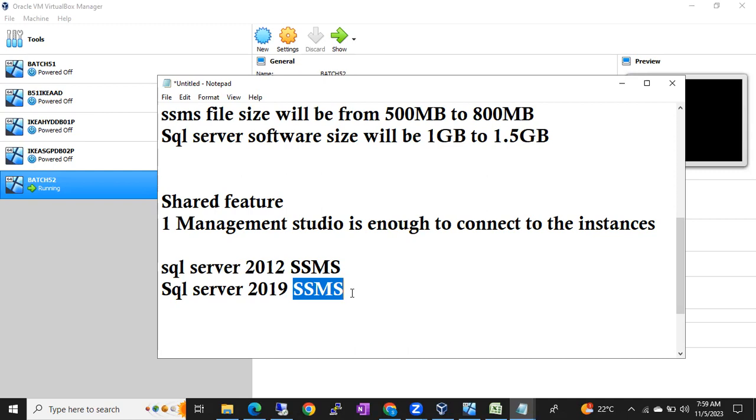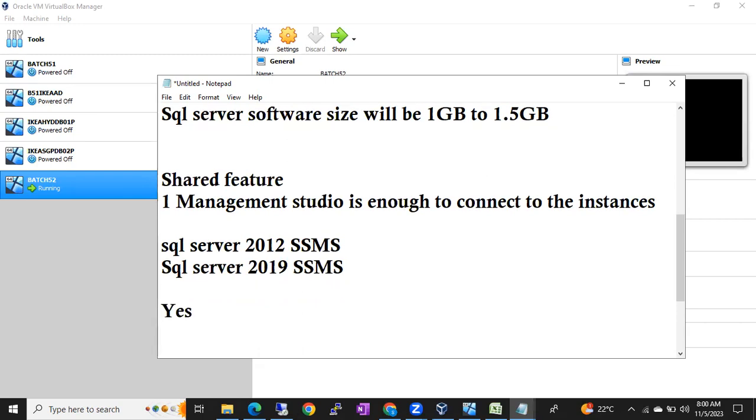Yes, sir. Lower version instance in the higher version Management Studio, higher version instance in the lower version Management Studio. Can we connect, guys? Yes, yes, yes. Answer is yes. Both are yes. You can connect lower version SQL Server in the higher version Management Studio, and you can connect higher version SQL Server in the lower version Management Studio. You can connect, but there are some limitations.